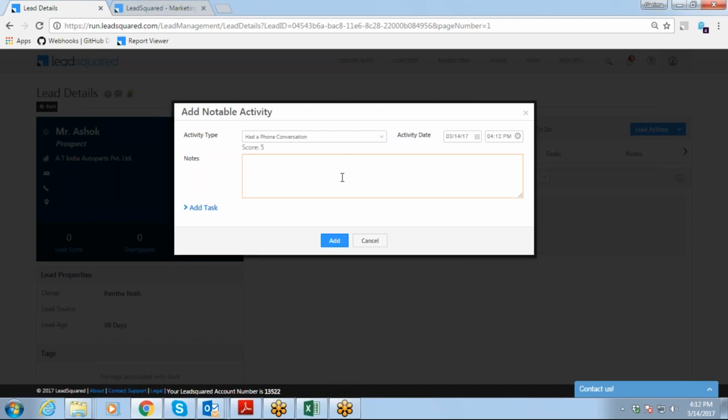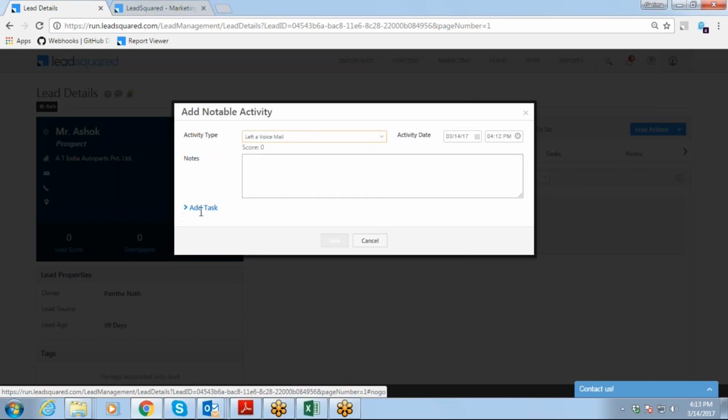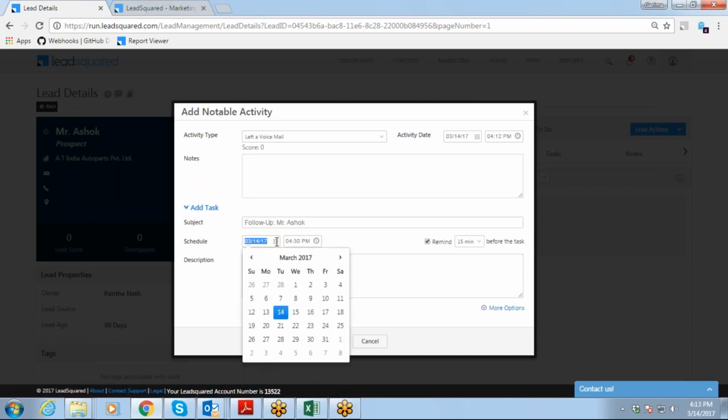What you actually talked to them, you can just write as a note, the activity date and time. Now if they say that please call me again or call me after 2 hours or anything like that, so you can just put in here a left voicemail and you can add a task here to follow up, right? So you can just put a follow up here to call him at what time you want to call, for example 4:30 p.m. on tomorrow's date, right?